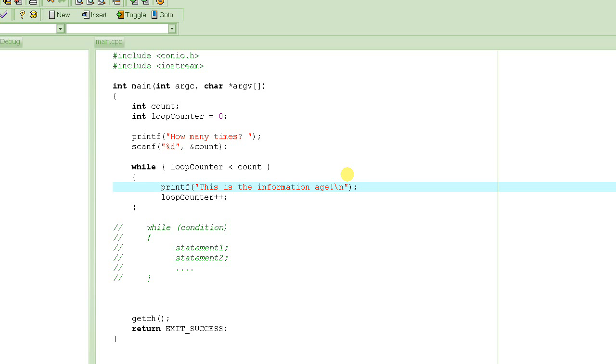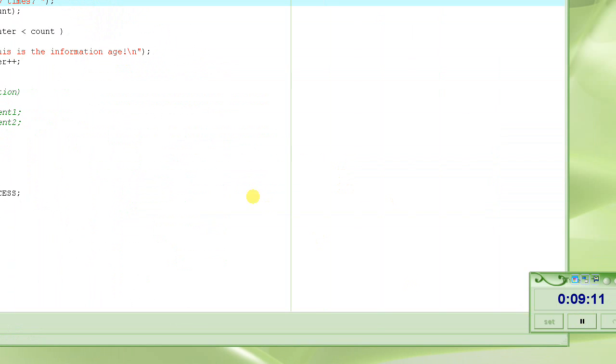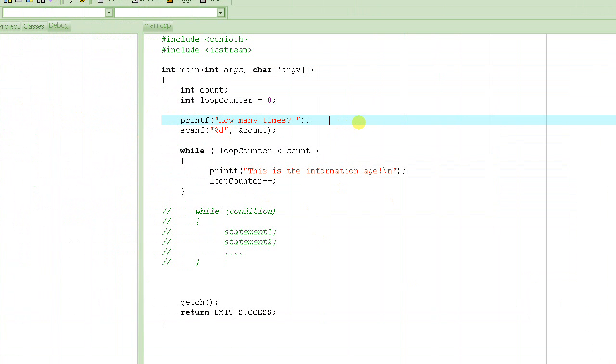Now we were actually working on the loops, and we just finished the while loop. In the previous lecture, the tutorial just before this one, we did an example for the while loop in which we input a number from the user, and then we print this message as many times as the user has entered, and we did this using the while loop.